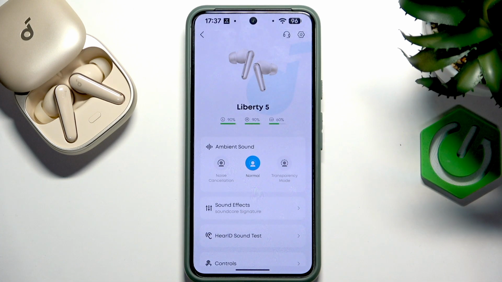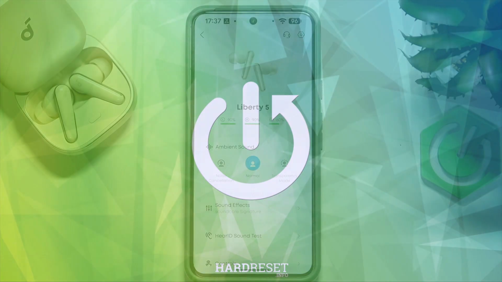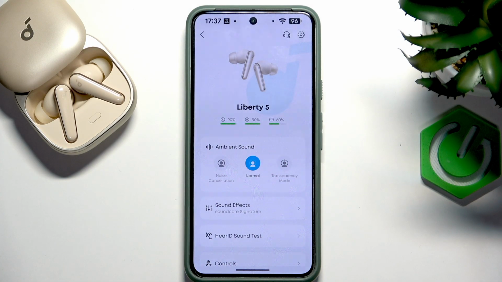Hello guys, in today's video I'm going to show you all the controls and gestures in your Soundcore Liberty 5. I know that here you can customize them, but we are not focusing on how to customize them. I will show you the default values and the ones that are available.